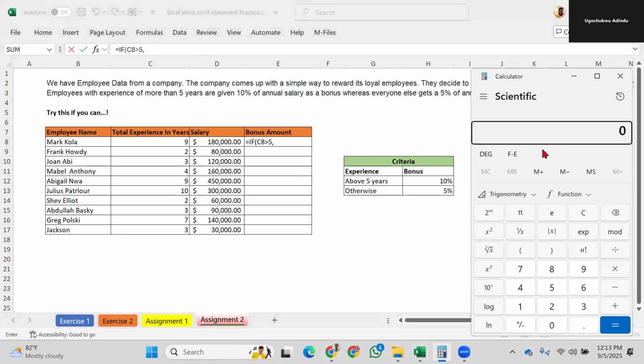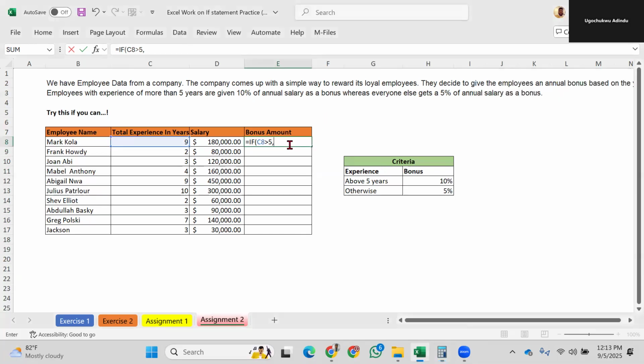If I pull up my calculator, what is 10%? 10% simply means 10 over 100. So what's 10 over 100? 0.1. So 10% of any value simply means 0.1 times that value. You see? So if your salary is 500,000, for example, 10% of your salary simply means 500,000 times 0.1. And that gives you 50,000. So that's the knowledge you apply here.